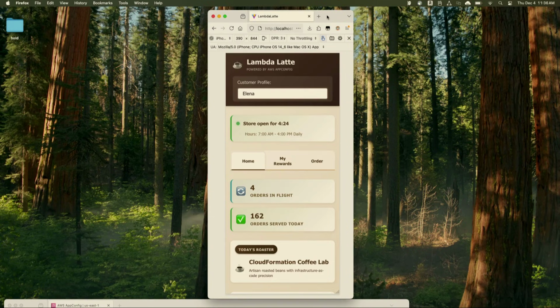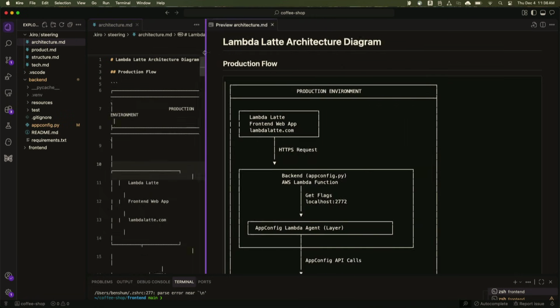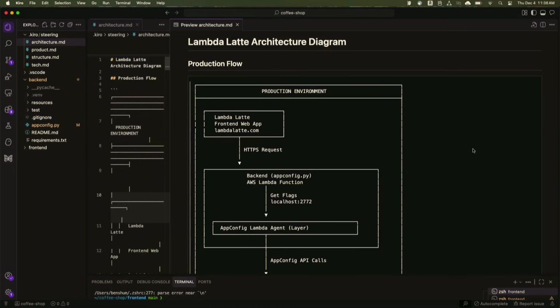Okay, that's the Lambda Latte application from the customer's point of view. However, since this is a code talk, I want to spend some time up front talking about the actual architecture behind this application and how it's set up and where the code is that we're going to be modifying later in the talk. So in order to do that, I'm going to switch over to Kiro, and I've got some steering docs set up, one of which is architecture.md, which outlines the architecture for the application. Render the preview of that so we can take a look.